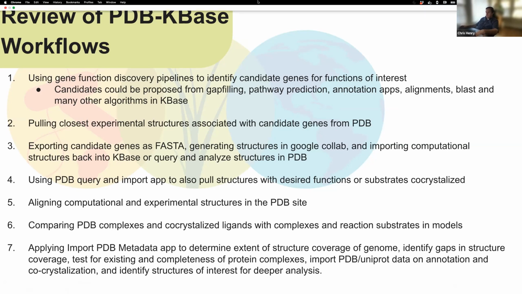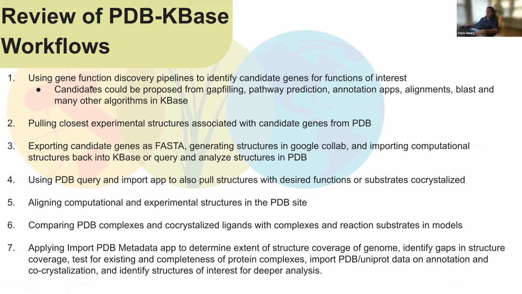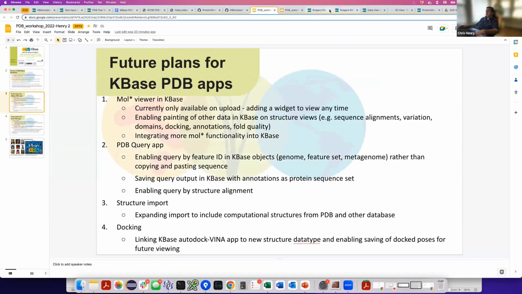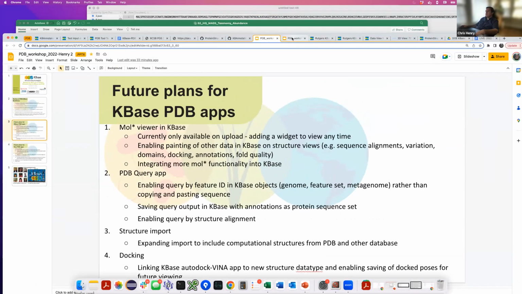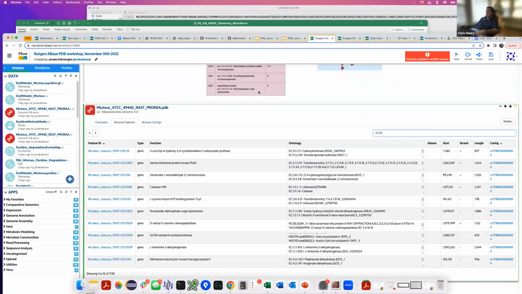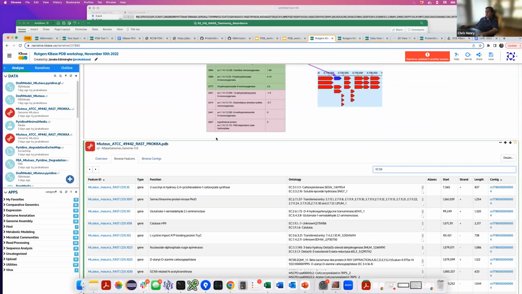So before I get to the future plans, because there's a lot still to do, I'm just going to jump out to the narratives and show some of these things quickly, because not all of it's totally obvious from what we've presented so far.